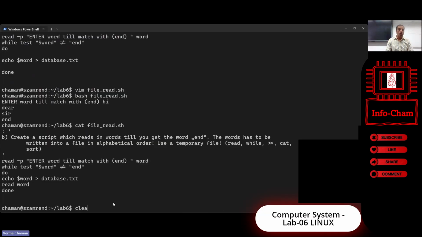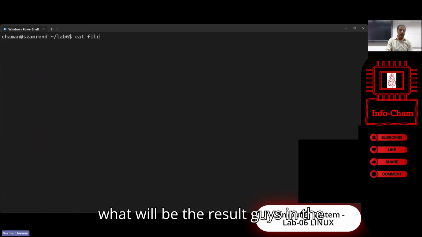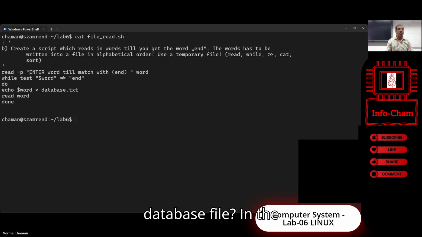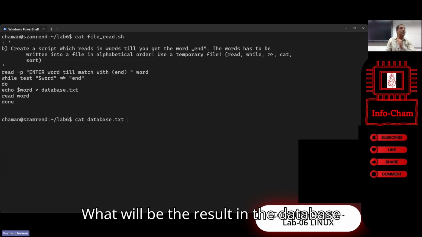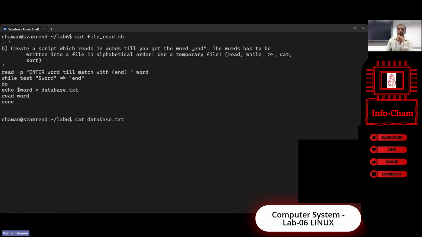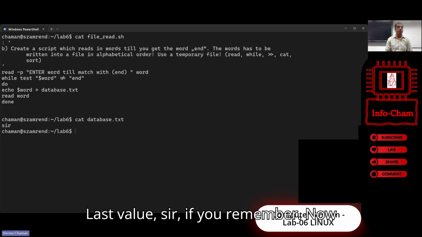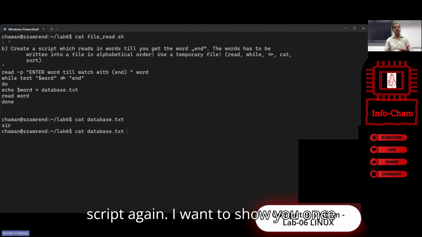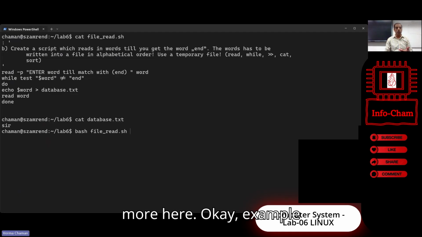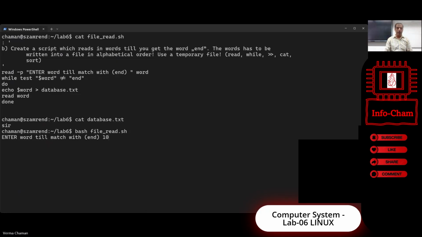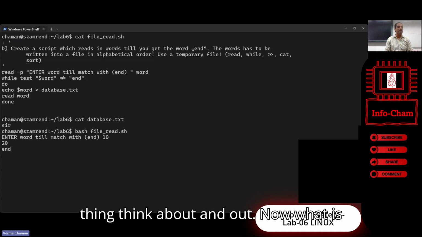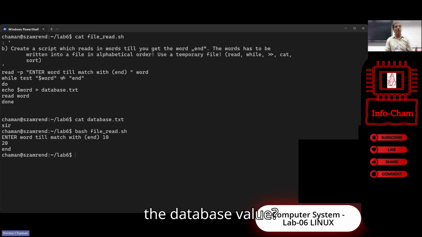Okay. But now what will be the result, guys, in the database file? The database file will be created. What will be the result in the database file? What should the value be? Last value. Remember which value? Last value, sir, if you remember. Now let's try to compile and interpret the script again. I want to show you once more here. Okay, for example 10, 20, and end. For me, it is a number, not important. Think about this and out. Now, what is the database value?